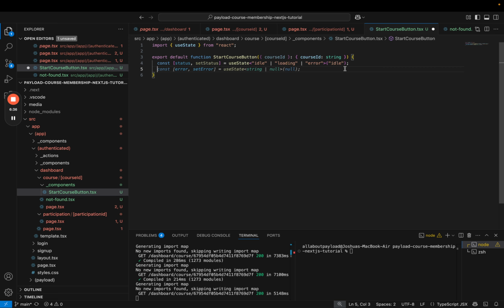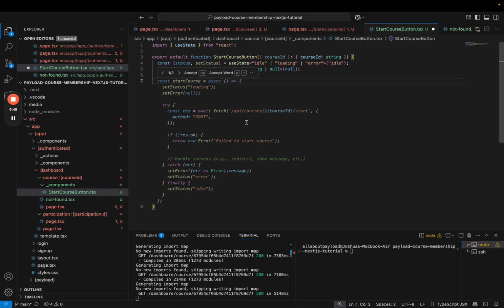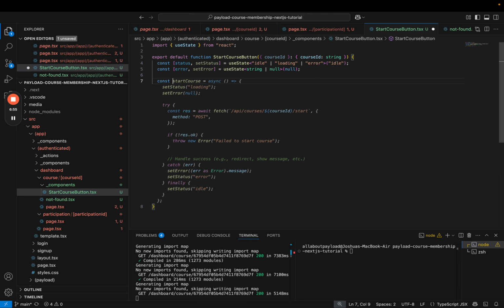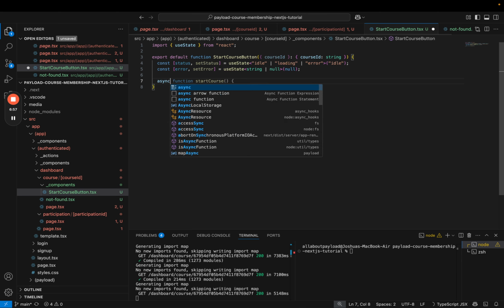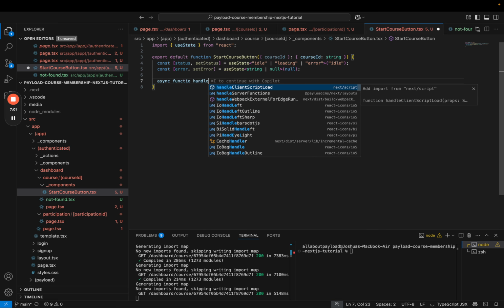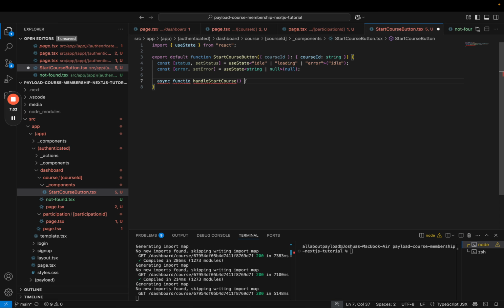Let's also get a state for an error message. Set error. This is fine. And yeah, let's start working on the course button itself. We are going to have a function, async function handle start course.